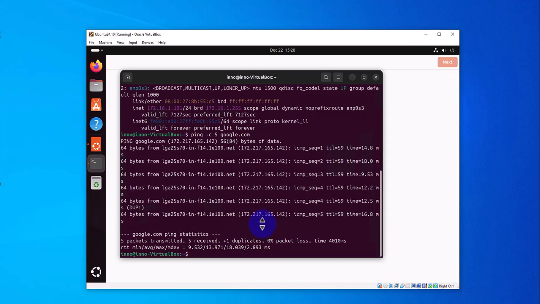So that's all for this video. That's how you can install the new version of Ubuntu Linux on the new version of VirtualBox.